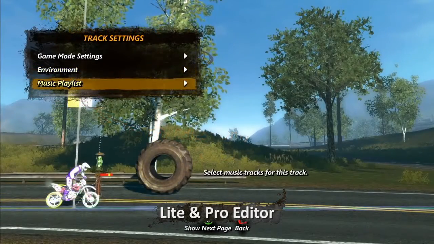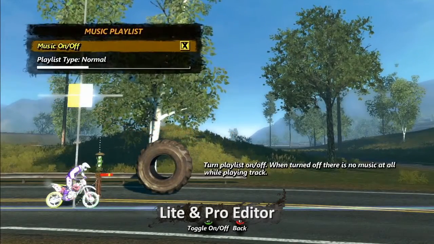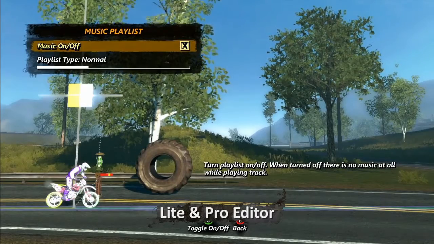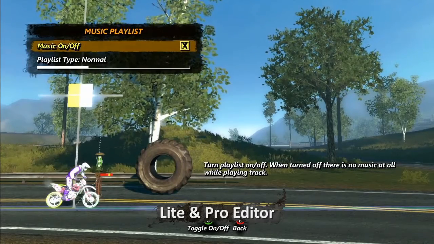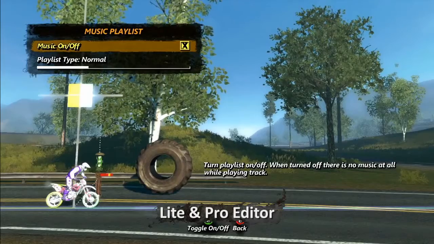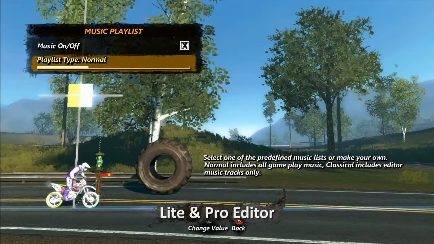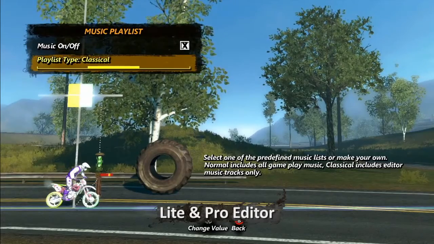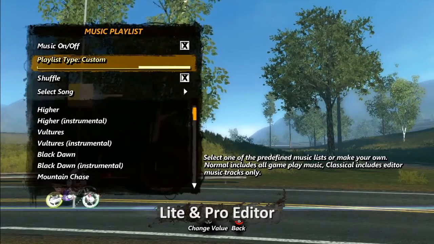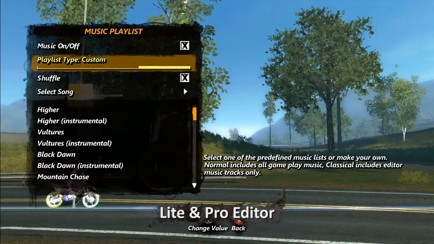Our last track setting option is the Music Playlist. The first checkbox decides whether or not your map will play music. If an X is in this checkbox, your track will play music from the in-game playlists. If you choose to have music, you can then move on to the playlist type. You can choose between two different preset playlists, or create your own custom playlist.